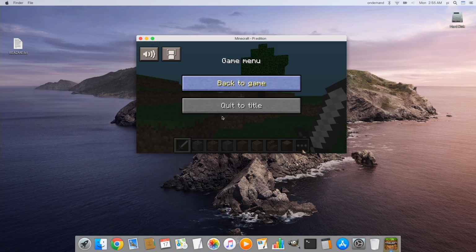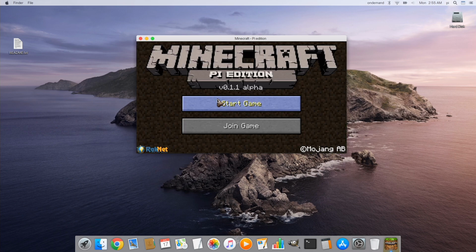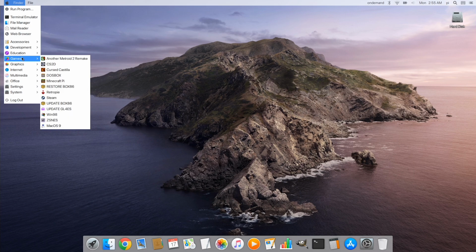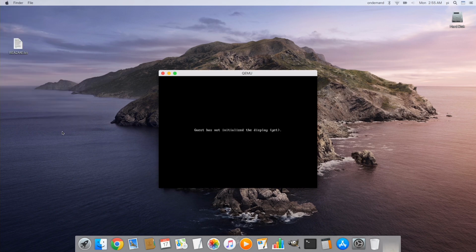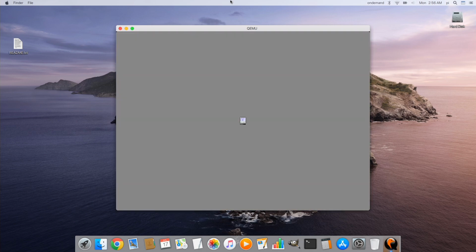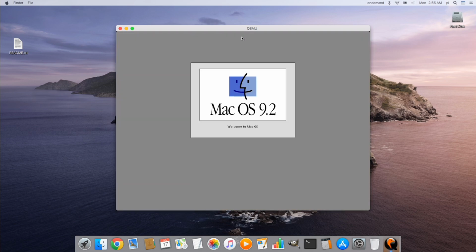Let's get this closed out, and there are a couple other things I wanted to show you as well. One of my favorite things about this is you get several different emulators. The first being a Mac OS 9.2 emulator. Now, I'm going to speed this up because this takes quite a while to load. So I've sped this up about 400 or 500%. And this does take about 2 or 3 minutes to load up, at least on the stock Pi. I know it's a bit faster when you overclock, of course.